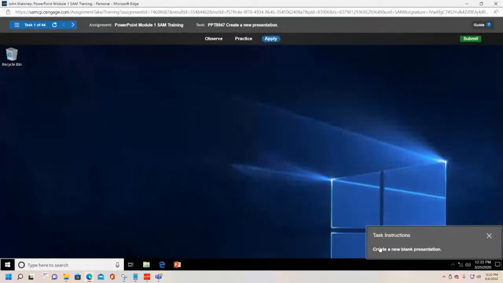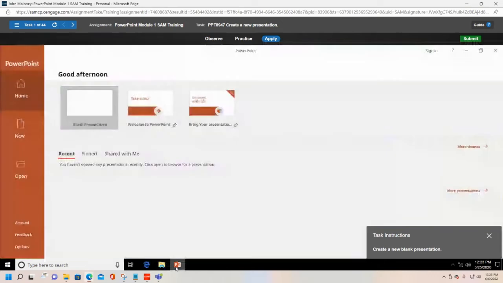All right, create a new blank presentation. Well, that's pretty easy, obviously. So we already have PowerPoint open here, so I can just click PowerPoint here. I can probably also go through the start menu, but I'll just click this PowerPoint here. And they're saying a blank presentation, so I'll just click blank presentation.